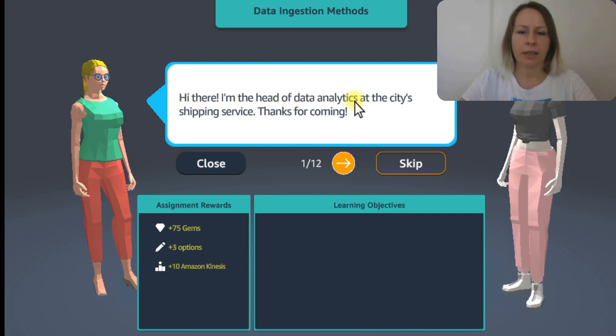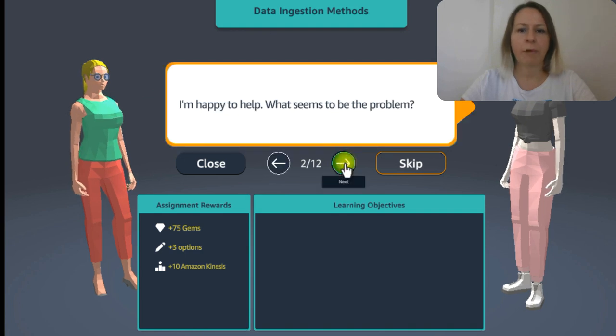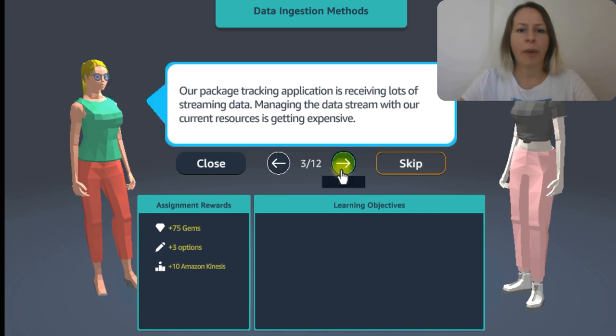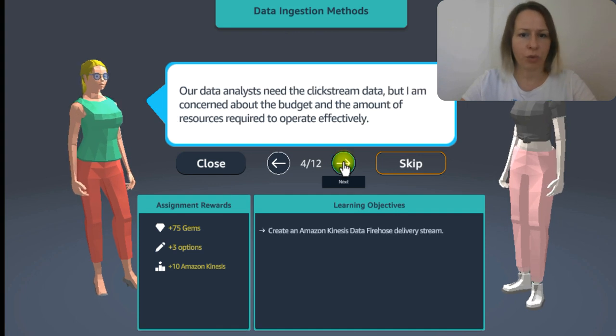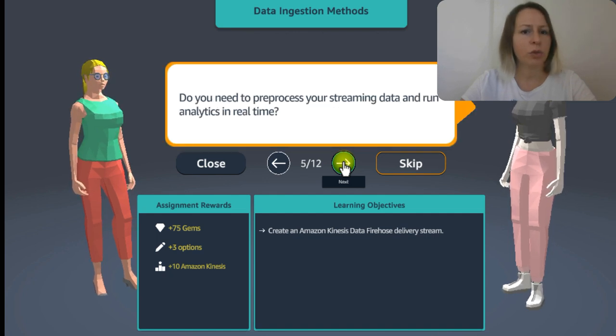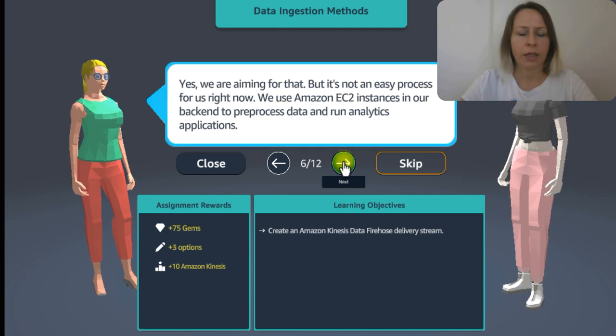I'm head of data analytics at the city's shipping service. Thanks for coming. I'm happy to help. What seems to be the problem? Our package tracking application is receiving lots of streaming data. Managing the data stream with our current resources is getting expensive. Our data analytics need the clickstream data, but I'm concerned about the budget and the amount of resources required to operate effectively. Do you need to process your streaming data and run analytics in real time? Yes, we are aiming for that, but it's not an easy process for us right now.